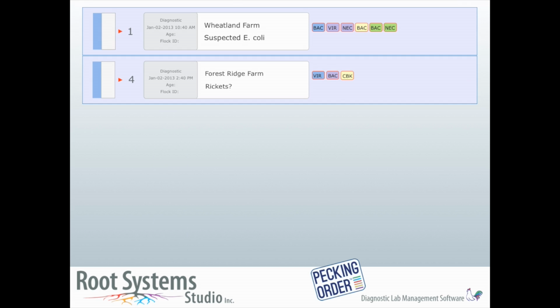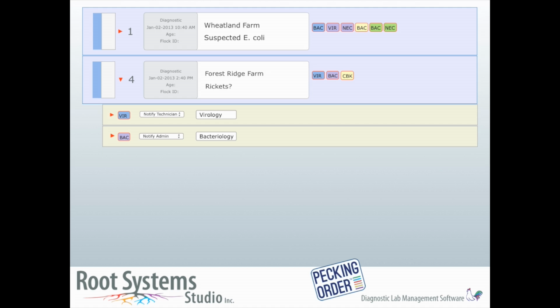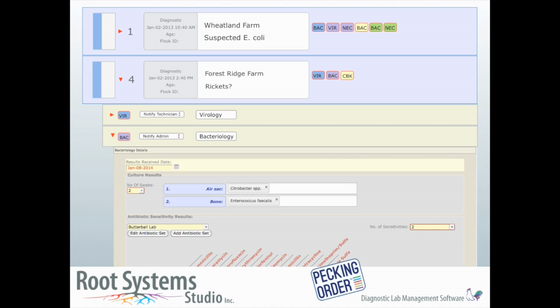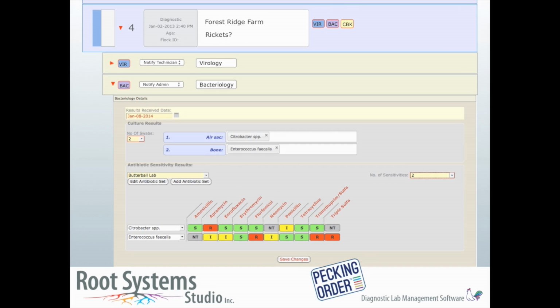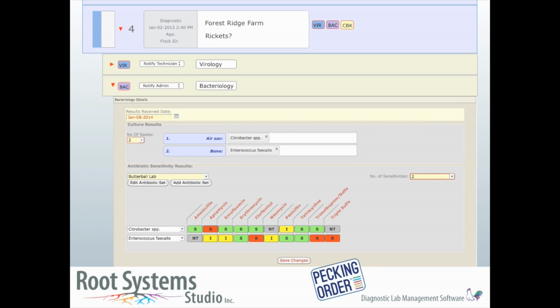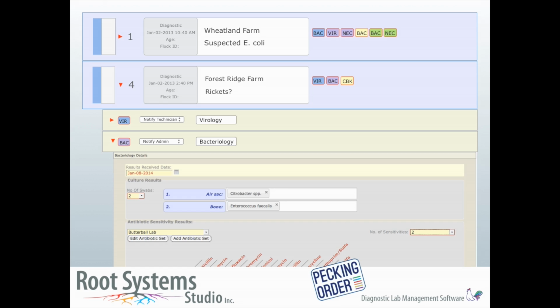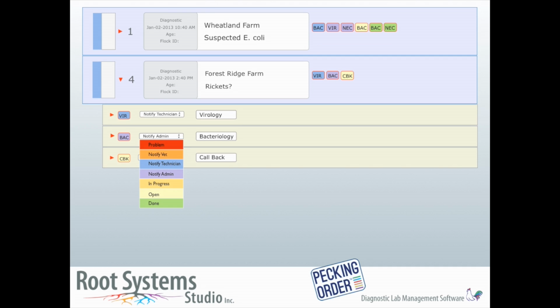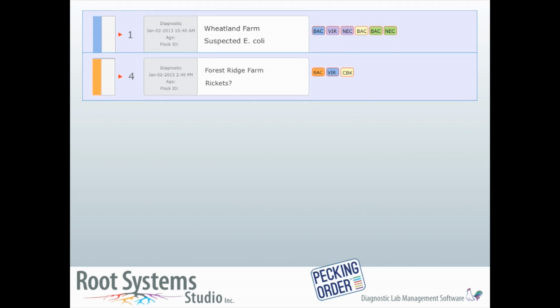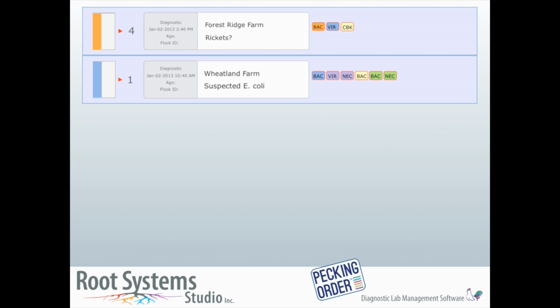Simply by changing a status value, a team member can notify someone else of an issue that requires their attention. Individual team members can work on a specific part of the case directly within Pecking Order. With a simple change of status, they can notify another person that their attention is needed. Each person has their own customized view, so when they open Pecking Order each day, they get a quick summary of their priorities.